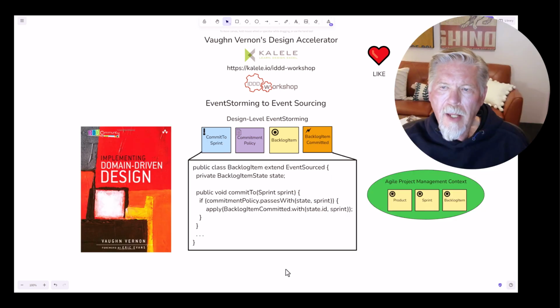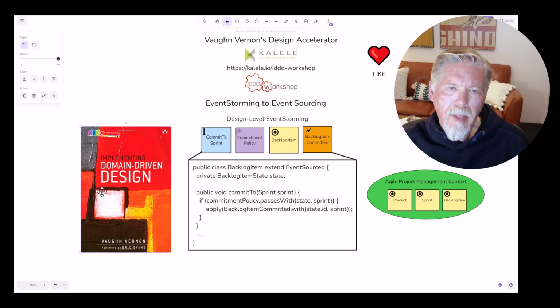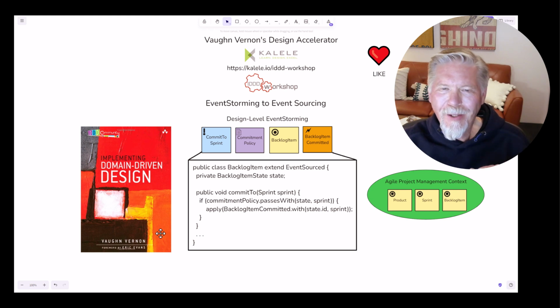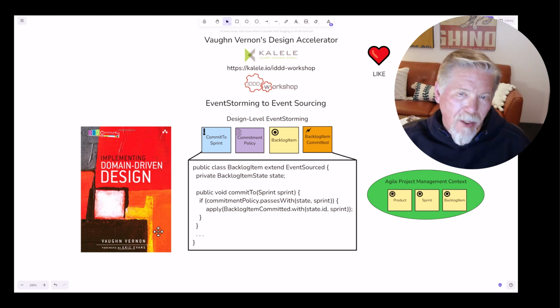The concrete example that I'm using for this specific tutorial is from my book, Implementing Domain-Driven Design. If you haven't read the book, I suggest that you do. I'm not trying to sell you a book, but this is a very important book for anyone interested in implementing domain-driven design. So there's one way to do that, and that's obtain the book and read it.